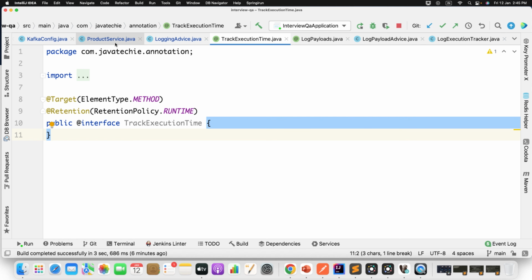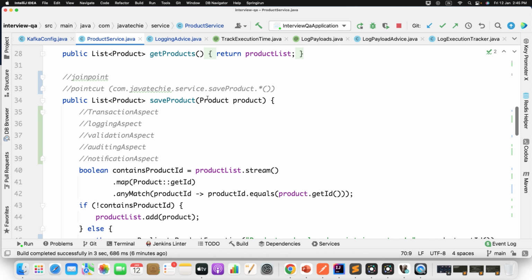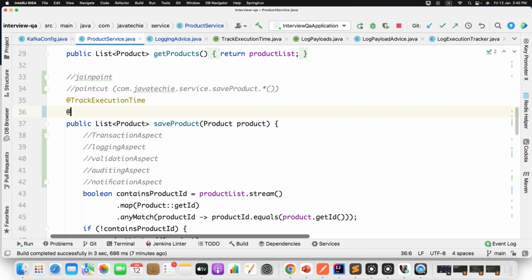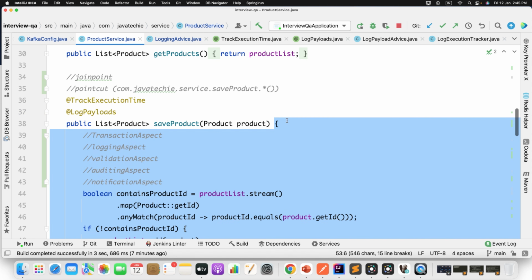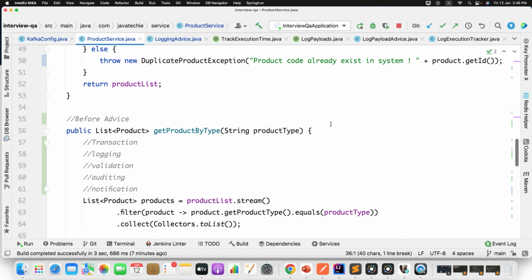Now what we'll do is use this annotation and test whether it is working or not. So I will use here track execution time and log payloads. I have only added them on this particular method, which is my join point. So only for this method it will give you the result of whatever logic we have in these two advice. It won't work for get product by type because I have not defined that annotation. We'll verify that right away. Now let me restart it.